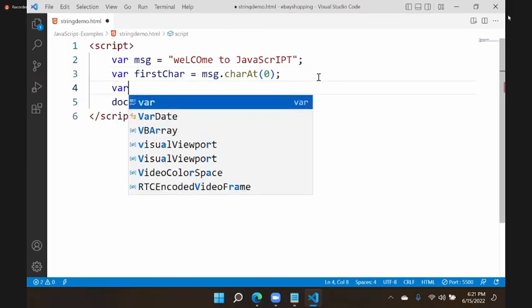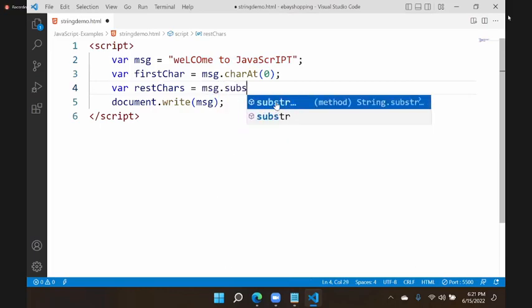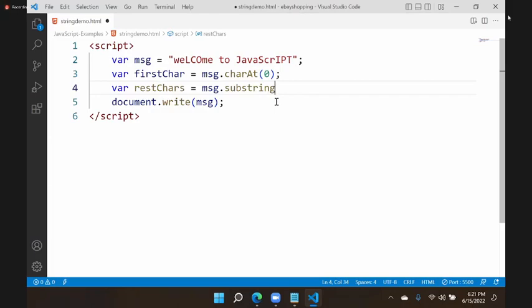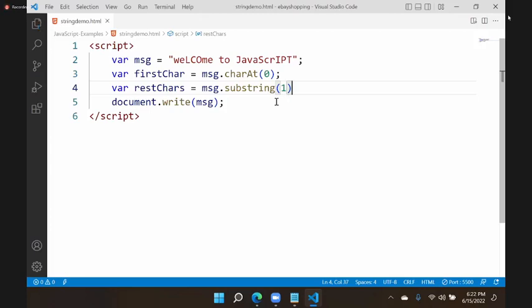I have to read the rest of the characters, that means all other characters from E, from index 1 to the end. In that case, yesterday we learned substring. I can use substring or substr from index 1. I don't need to give the end index. It will read up to the end, right? From 1 to end.